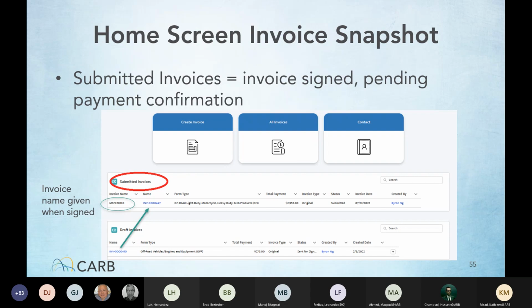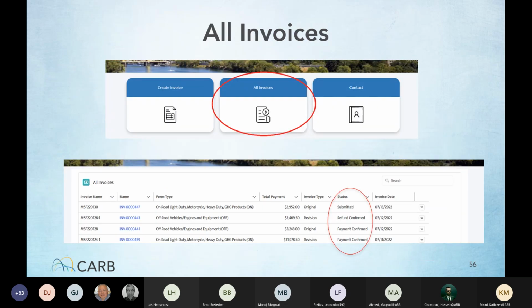So it's signed, it goes to our revenue and reimbursement unit and the creator. And it sits in submitted invoices until it is confirmed and a payment action has been confirmed. To see all your invoices, you need to go to the all invoices box. So you will see every single invoice if you just go to all invoices.